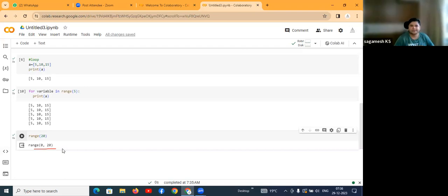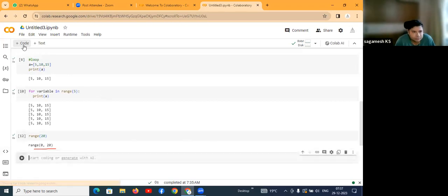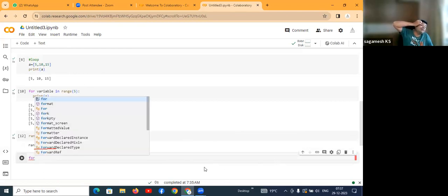Let's do something like this. So we will have a new line of code. I request Abhishek Solanki to be part of this as well. We will create a new code chunk. So here we will type for. Here we will create a variable or write a variable.